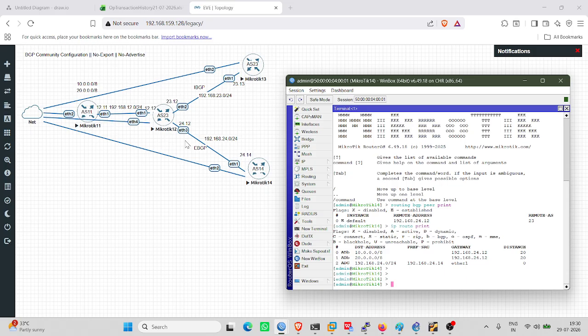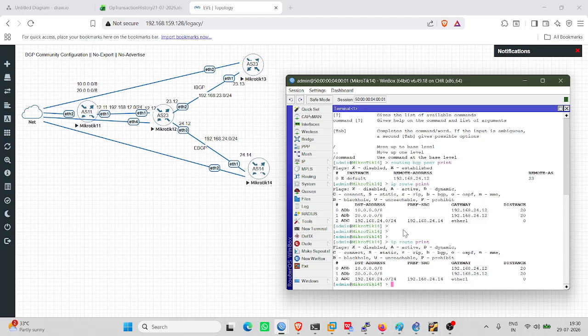So no export is saying that if a prefix is received with the no export community, it will not advertise to the eBGP neighbor. So this MikroTik 14 is the eBGP neighbor. Here we can check IP route print. Okay, so we can see that this one is still receiving. It should not be received here, the prefix. So I think we have made some mistakes.